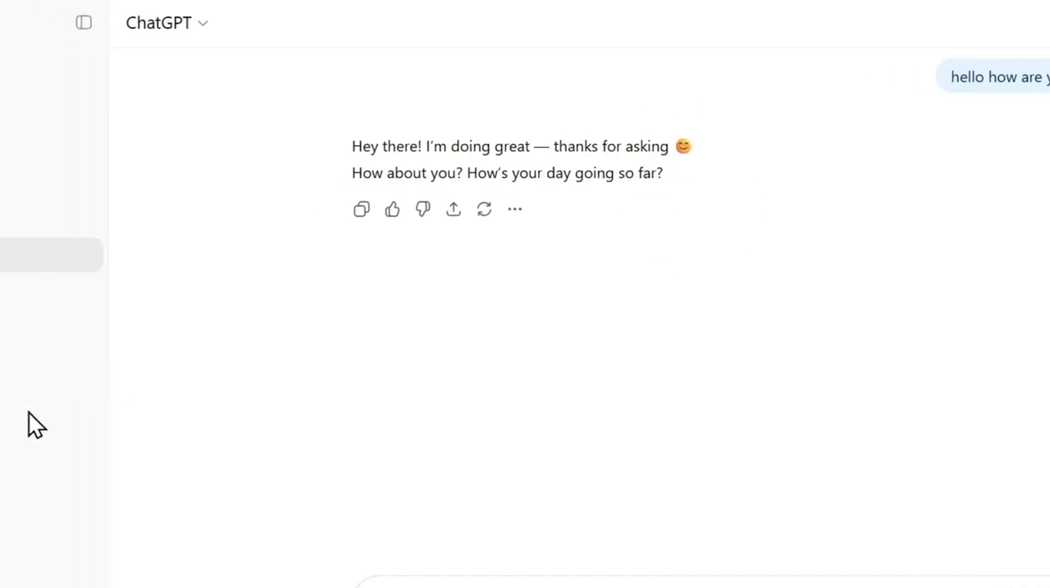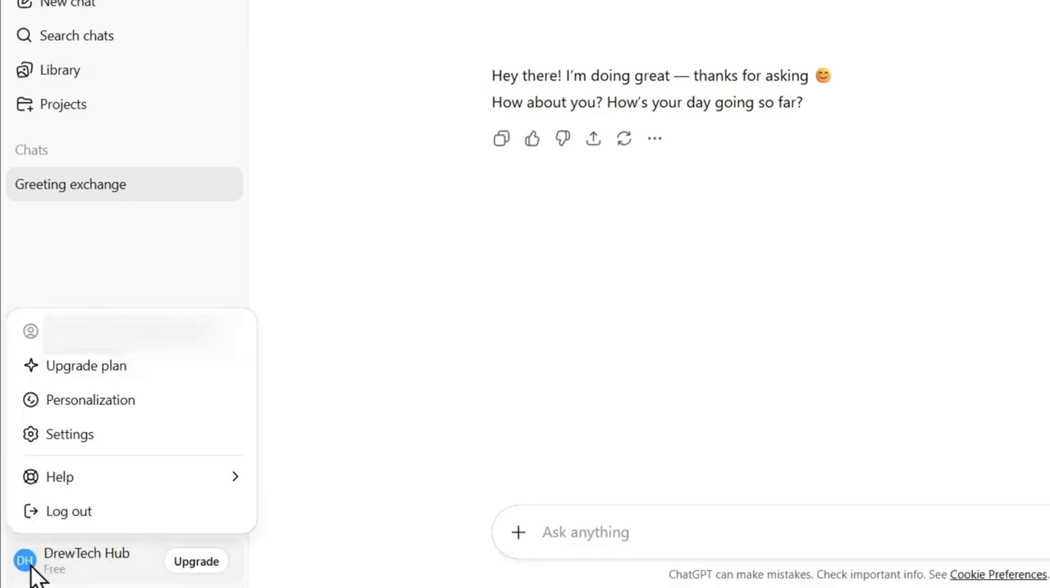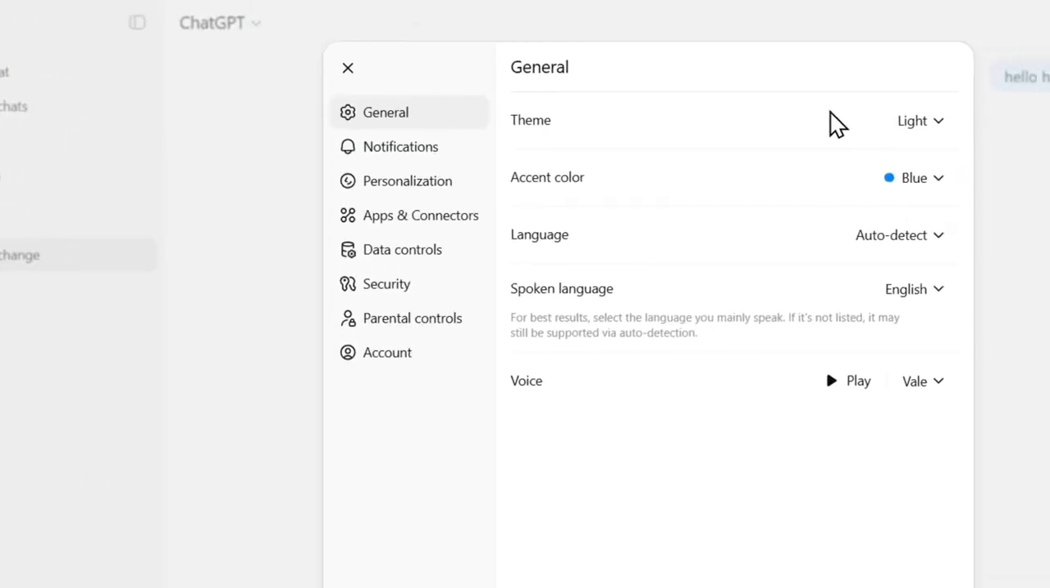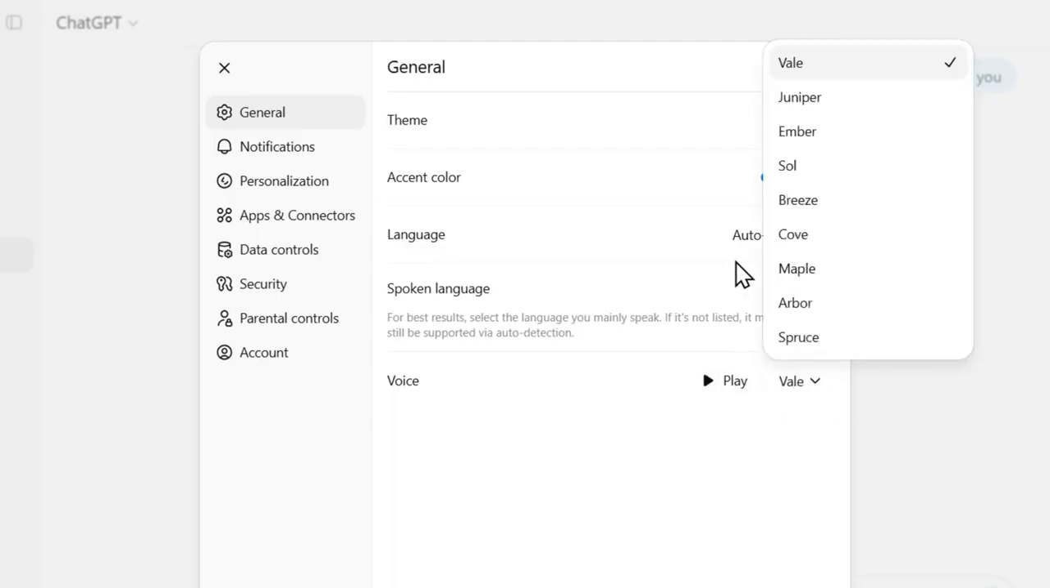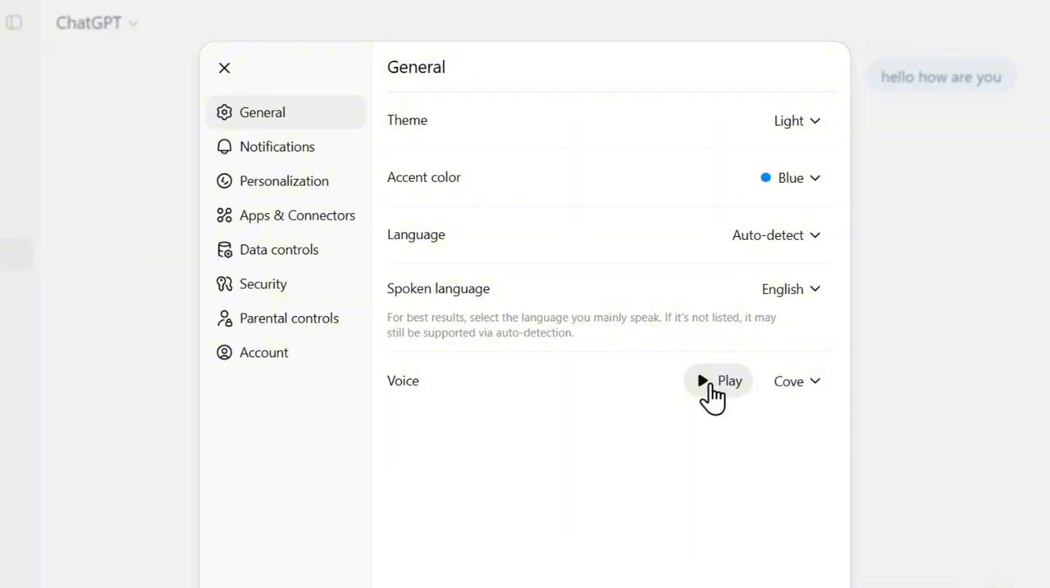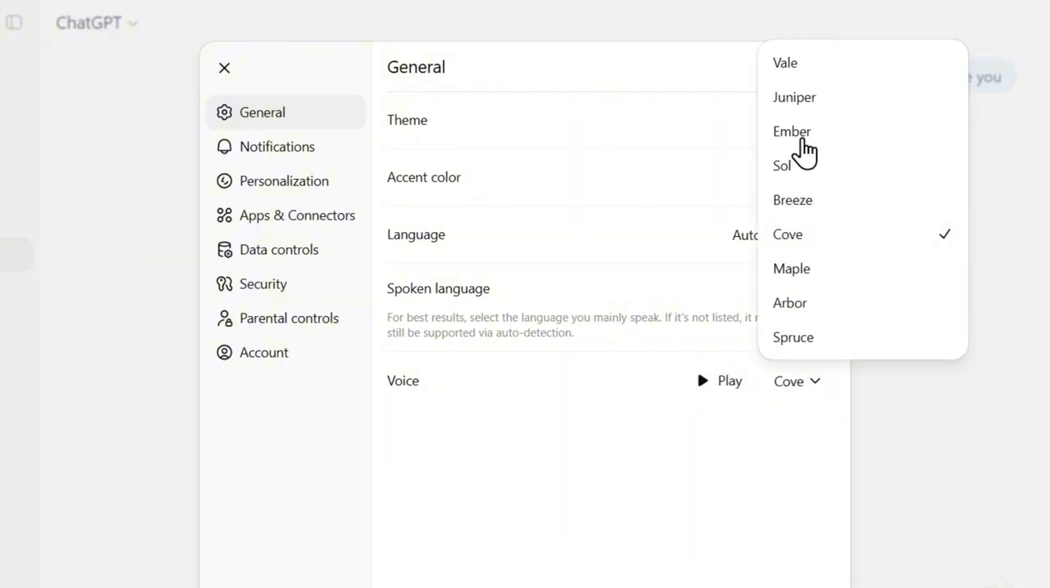Inside ChatGPT, simply go ahead and click your account on the lower left hand side and go to the settings. Under general, you have voices. You can listen to voices. Let's go ahead and choose one voice here. Let's try Cove and play it. And these are the different voices that you can select from.